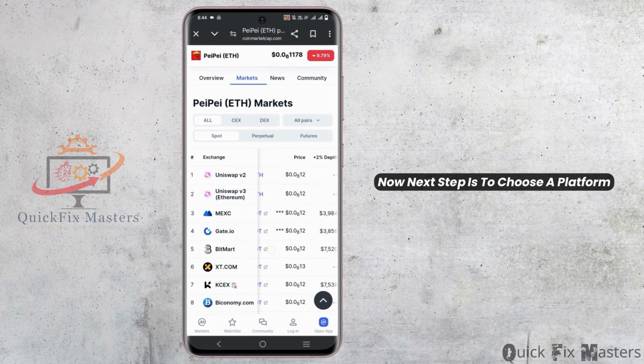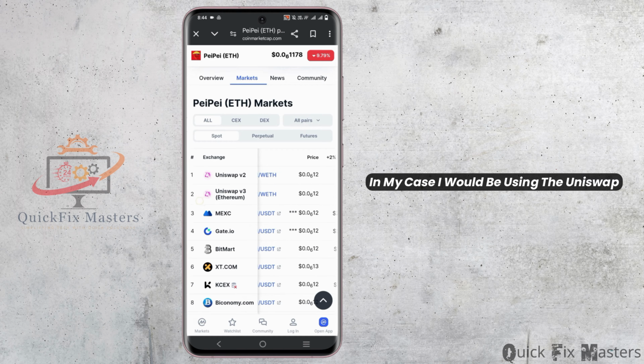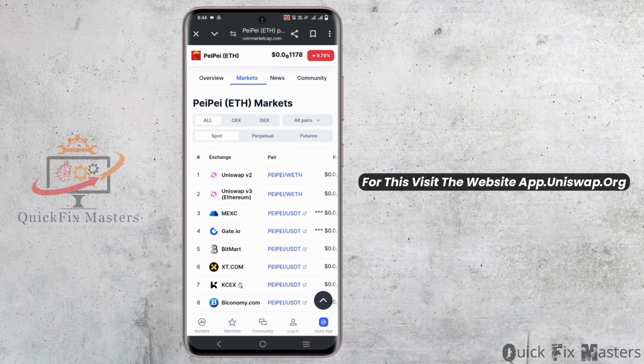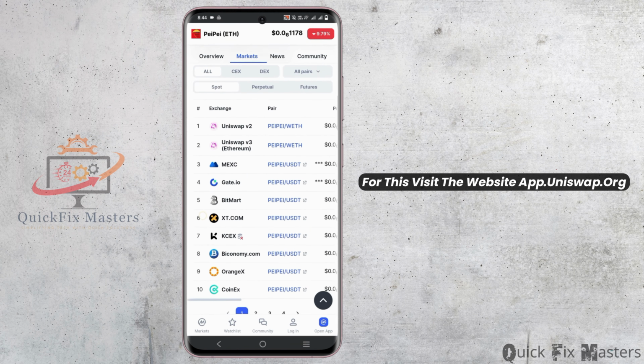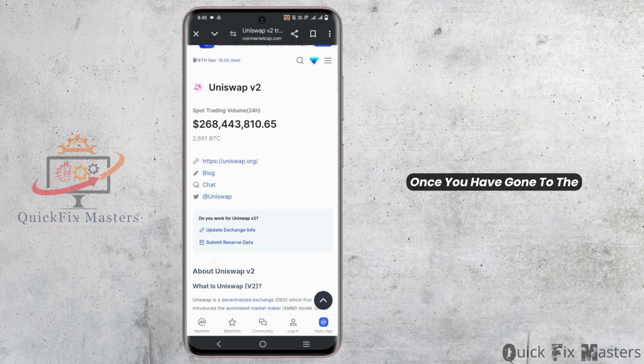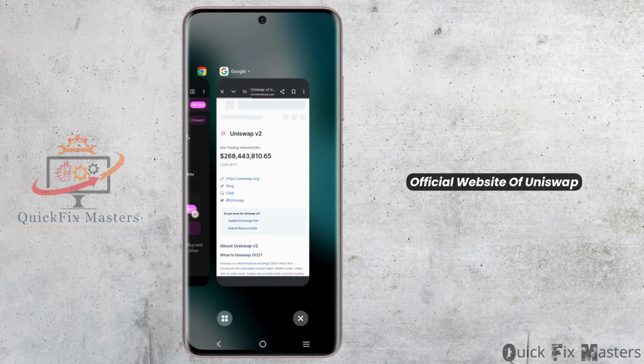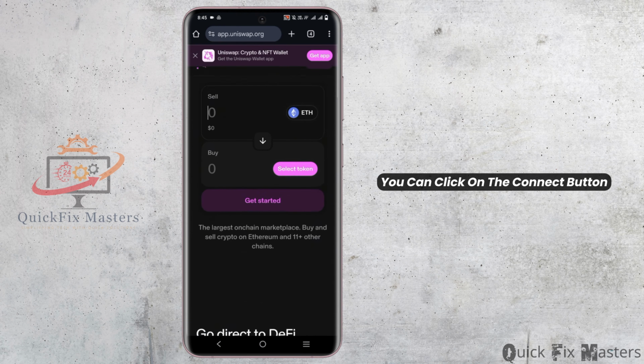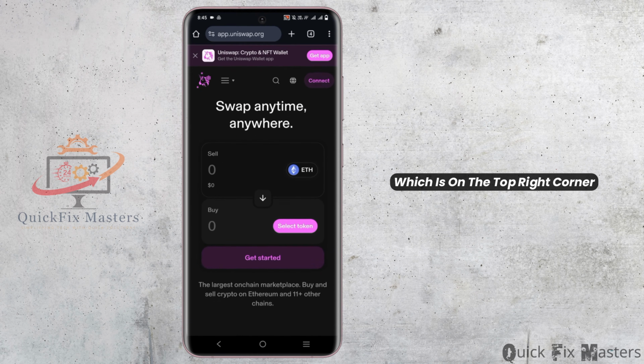Now, the next step is to choose a platform. In my case, I would be using Uniswap. For this, visit the website app.uniswap.org. So once you have gone to the official website of Uniswap, you can click on the connect button, which is on the top right corner.